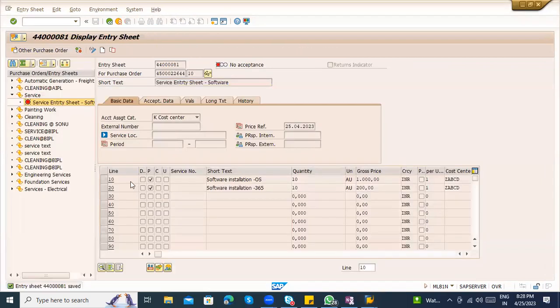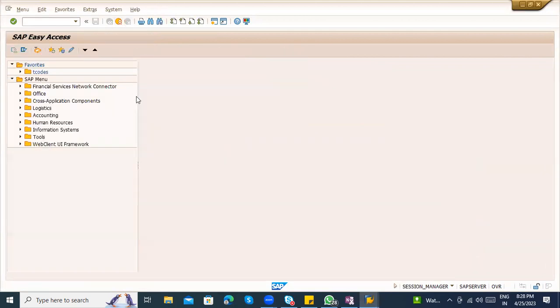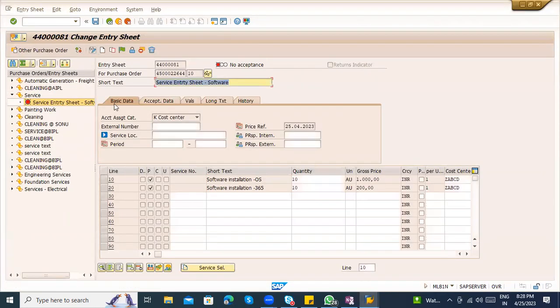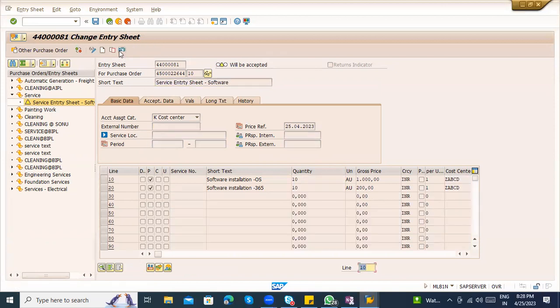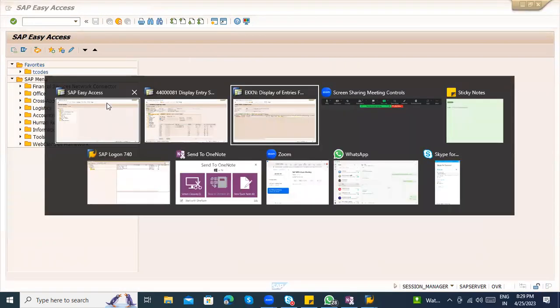But if I want to accept this one, what I have to do is go there. I just open this one, close this one, and go to release. Then you can accept this one by clicking on accept. That means you are accepting that these services are received. So what will happen in the background? The system will post the acceptance document. What do we mean by acceptance document? It is like a material document. Physically, we received this service. This service is completed.